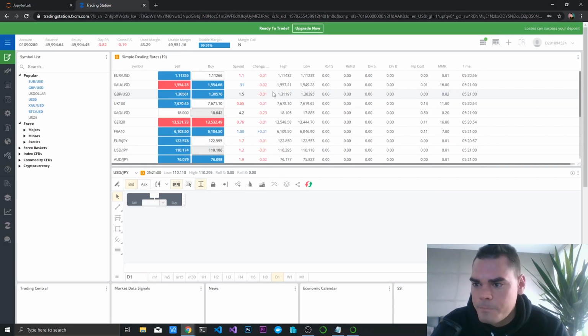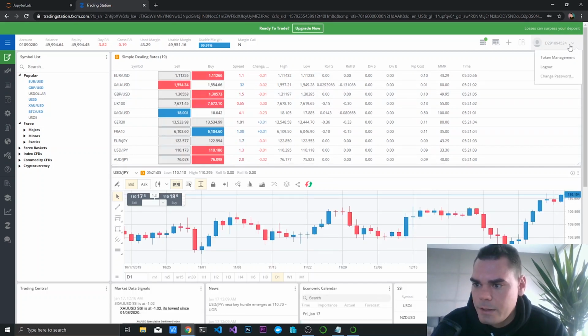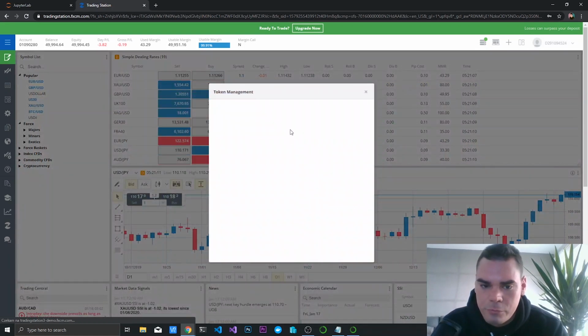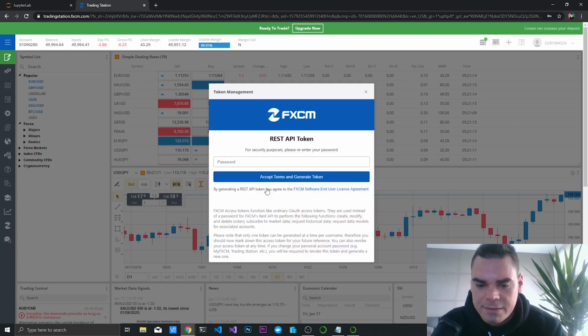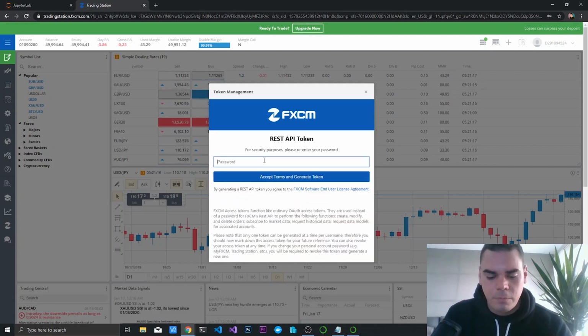Alright, so now let's click on the top right corner and click on token management. Here you will have to provide your password one more time. I will just click here on revoke token, yes. Provide your password one more time.